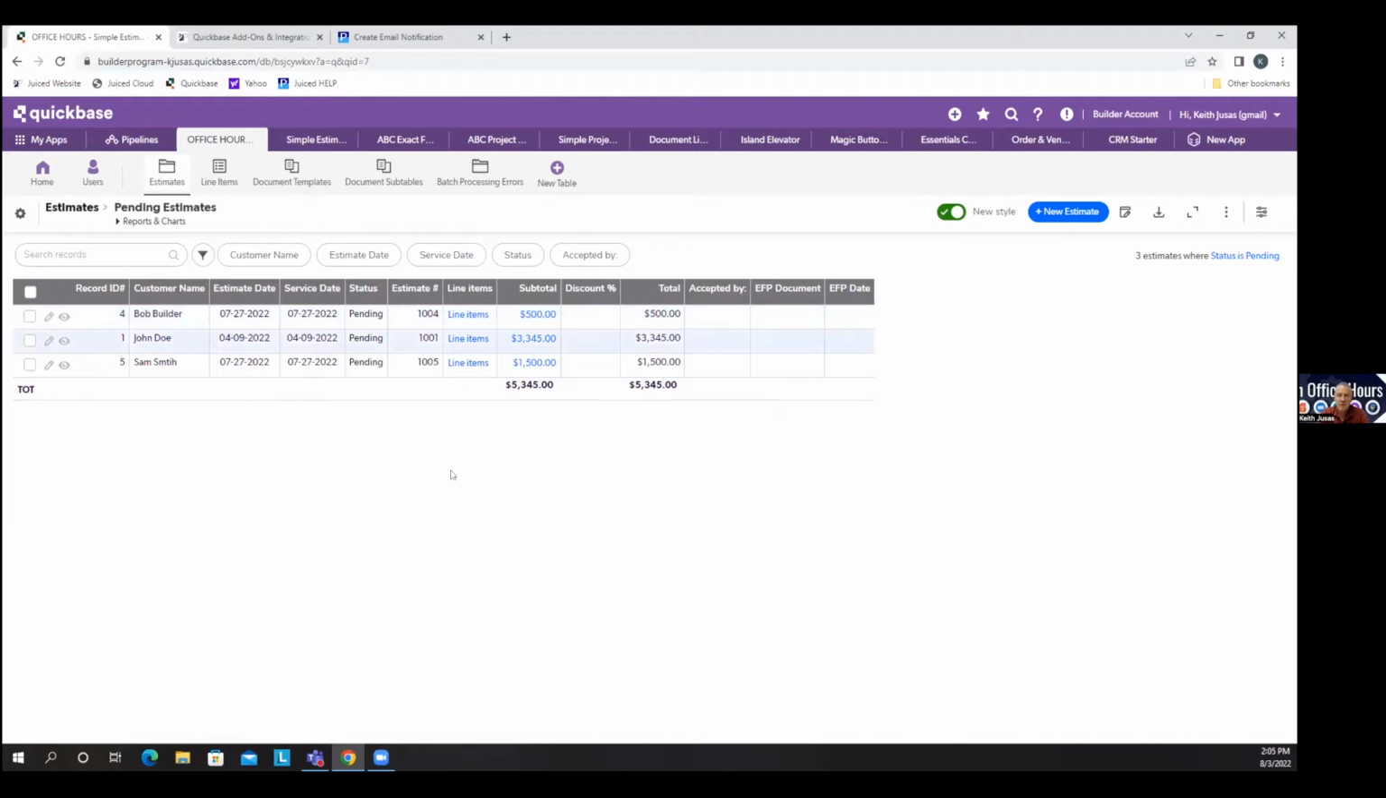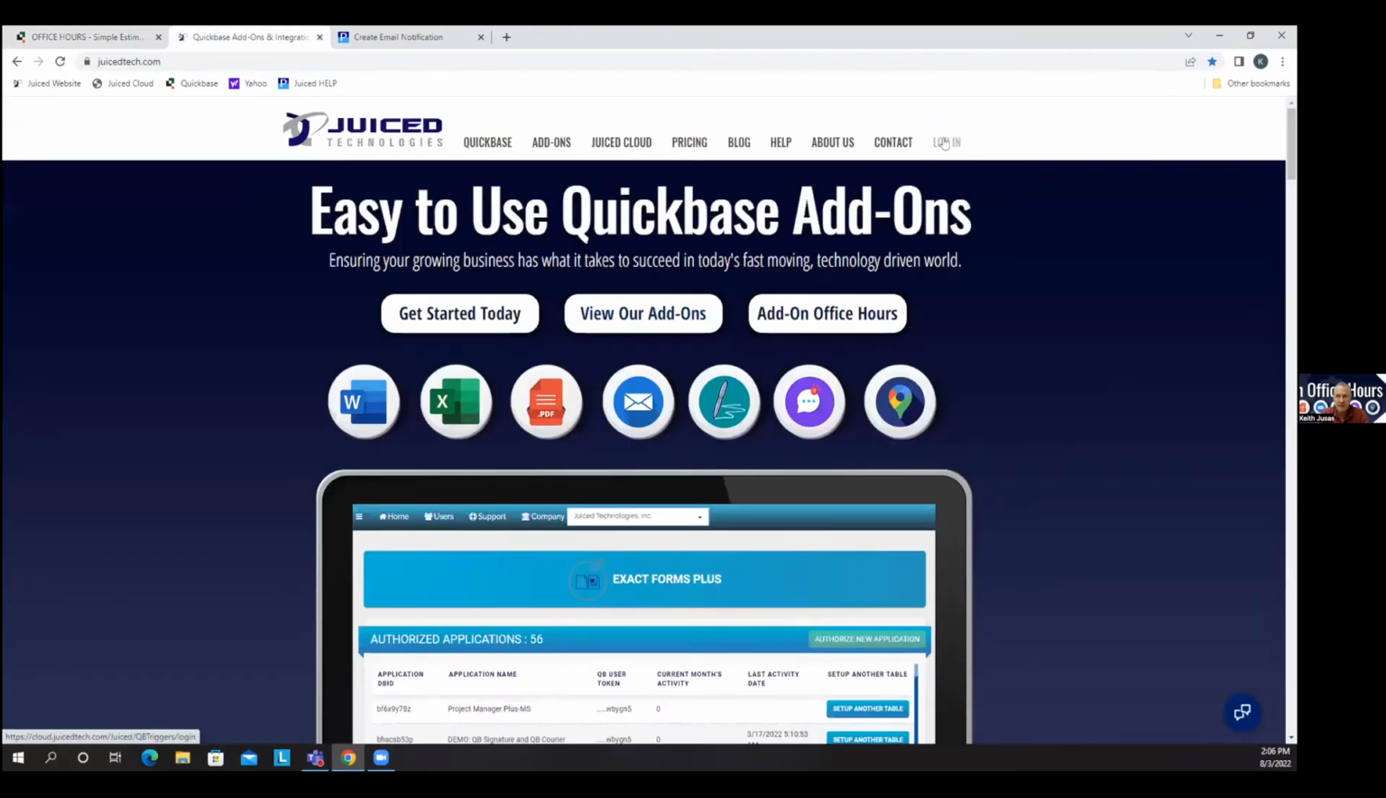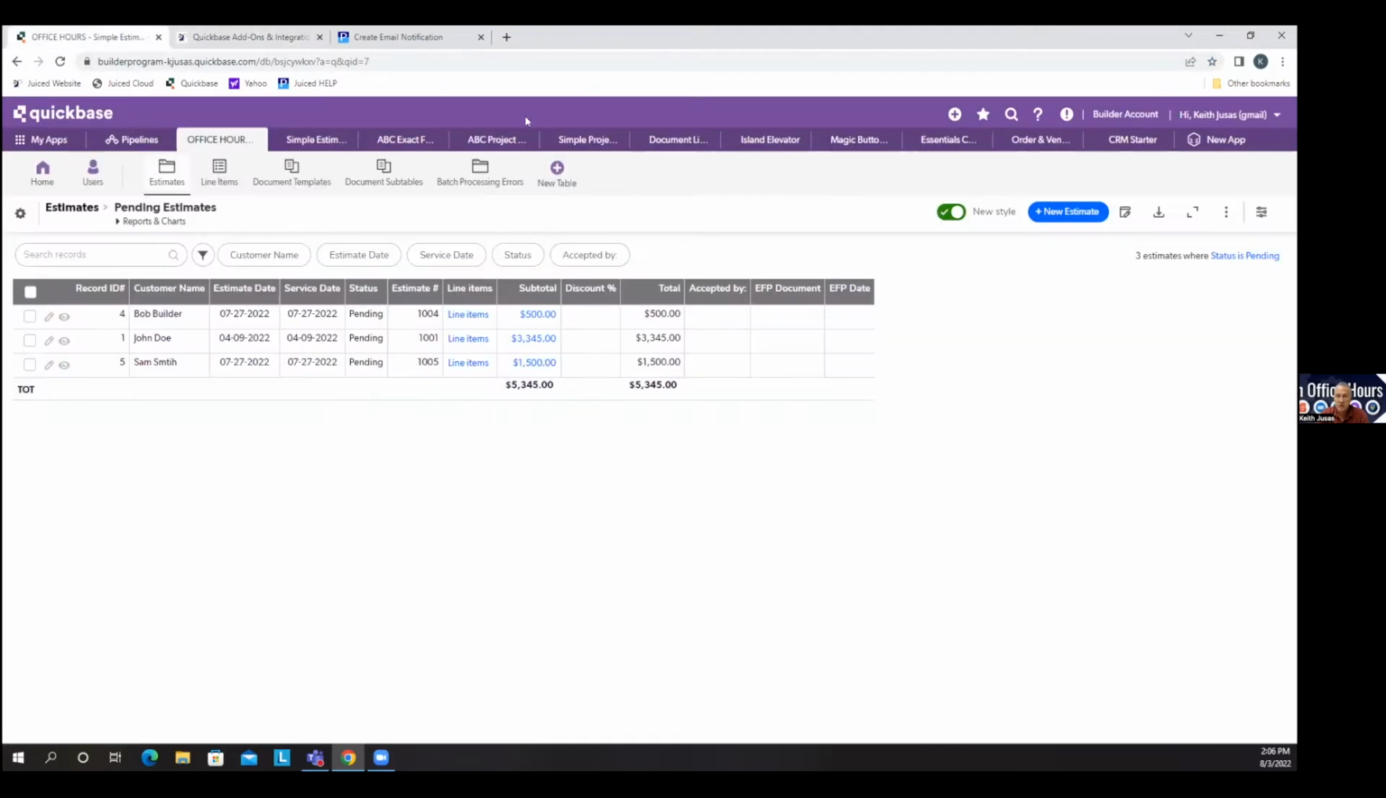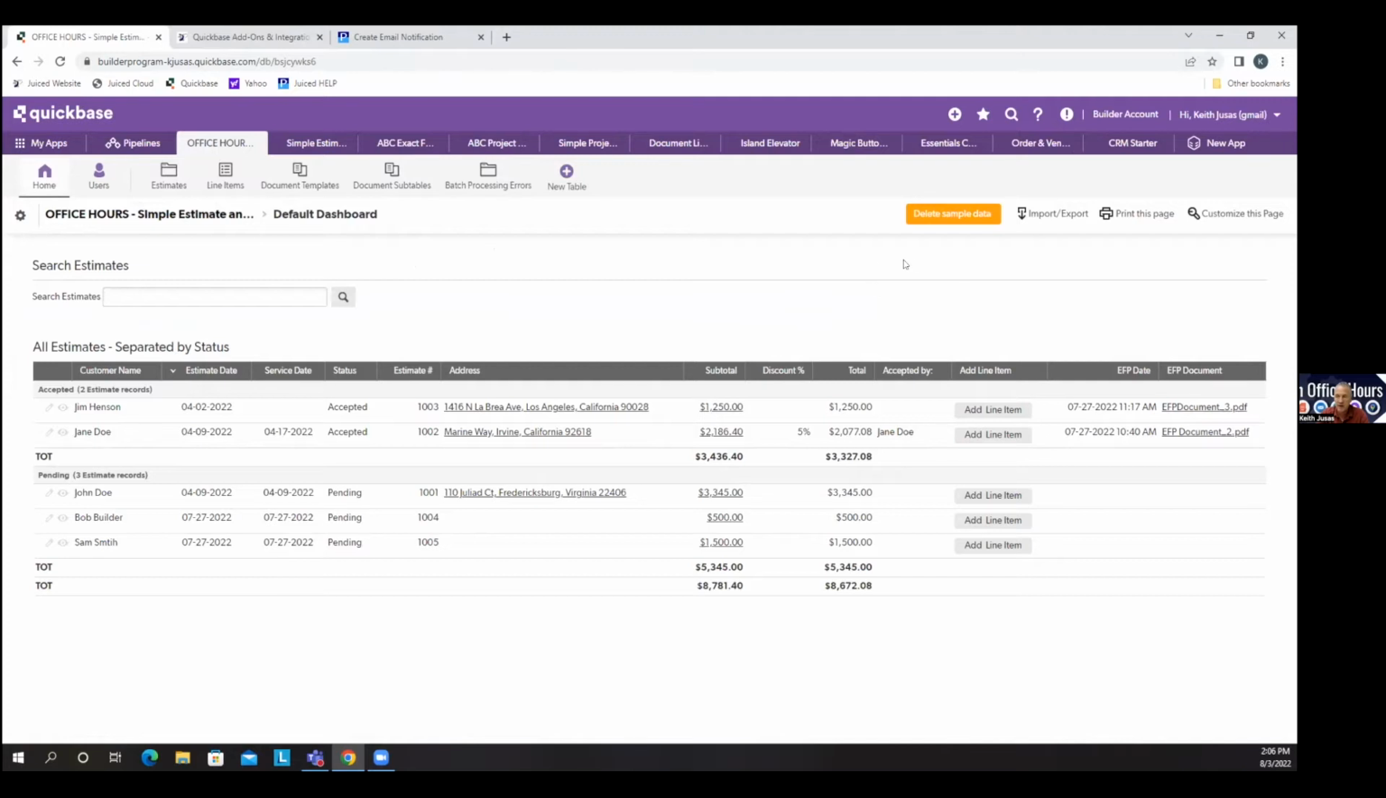So I want to set up Exact Forms Plus so that I can set this application to use the Exact Forms Plus batch processor, so I can click a button and generate any estimates that are filtered by this report. I'm going to log into the cloud first, and to get to the cloud, you can log in from our main website, juicetech.com. We do recommend sometimes you store that link on your dashboard. I didn't do that in my case, but you can always store that link on your dashboard so that you can get to it quickly.